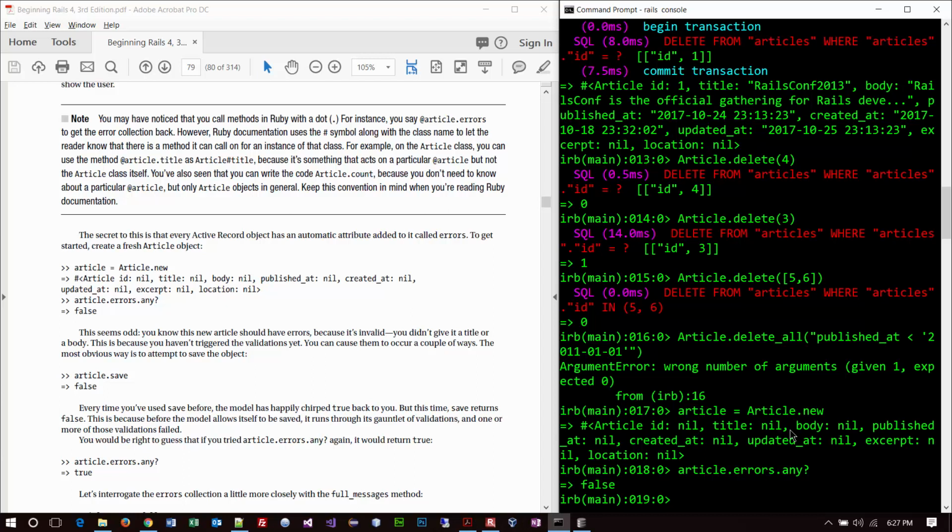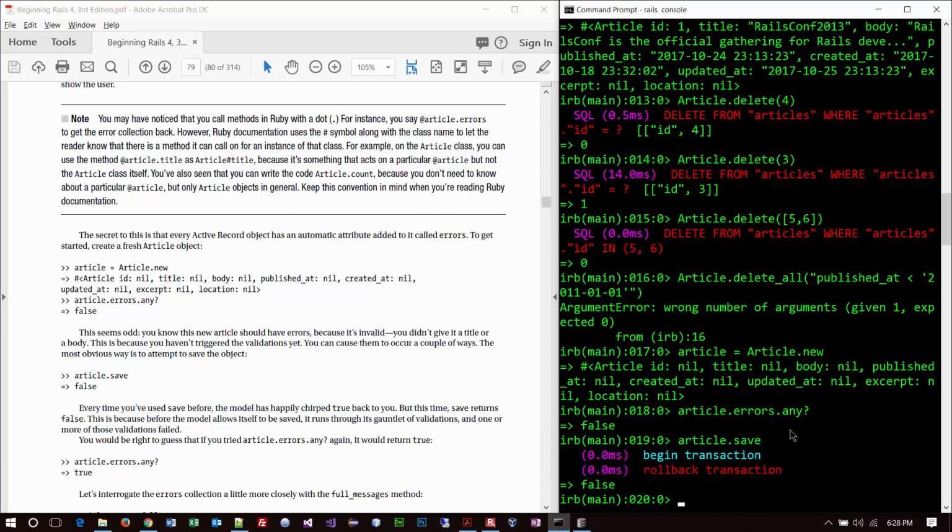Now, if I try to save it, that's the next step. Will it save? Notice it did spit back false, but look at the SQL. It says begin transaction, rollback transaction. And a rollback transaction means we didn't do it because there's nothing there.